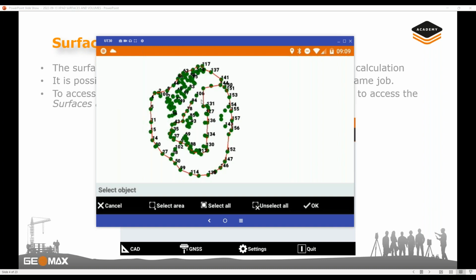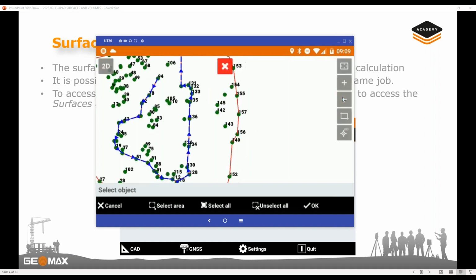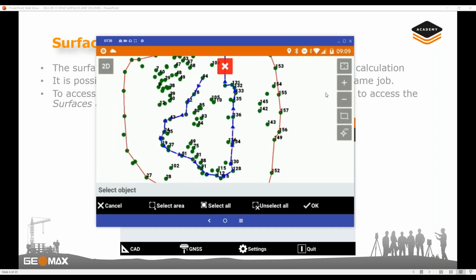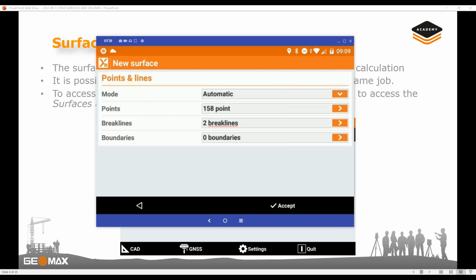And here we can directly zoom in inside the visualization and select the line. This can be a line or a polyline. Better if you have a polyline, because you will select the entire polyline for the break line with a single click. Then after selecting these two lines that you can see there, we can directly select OK. So two break lines are already selected.